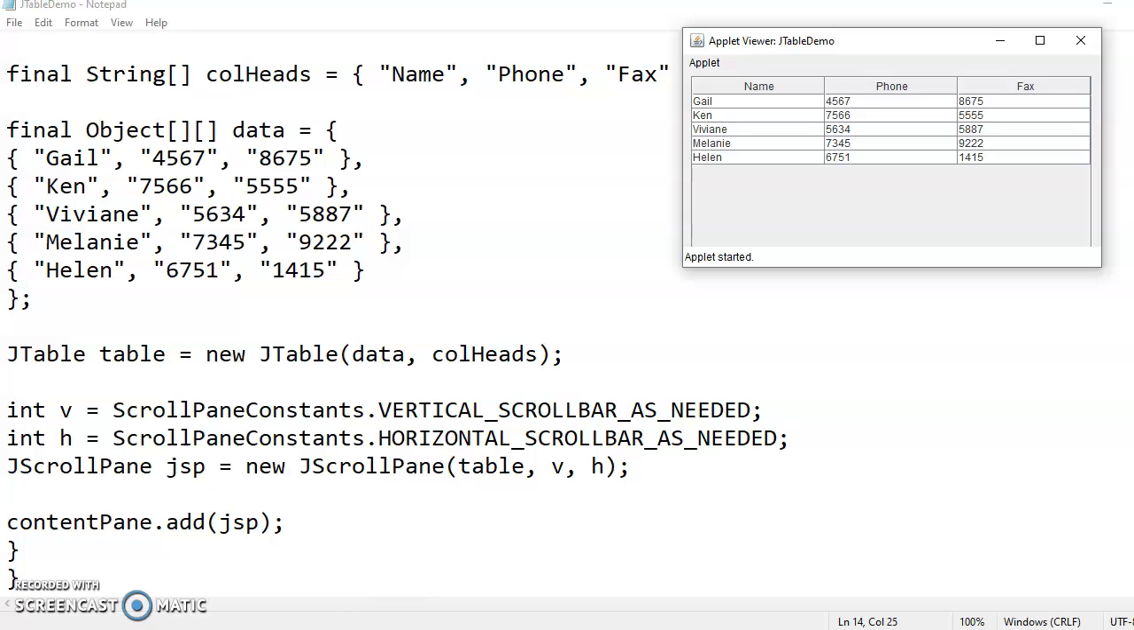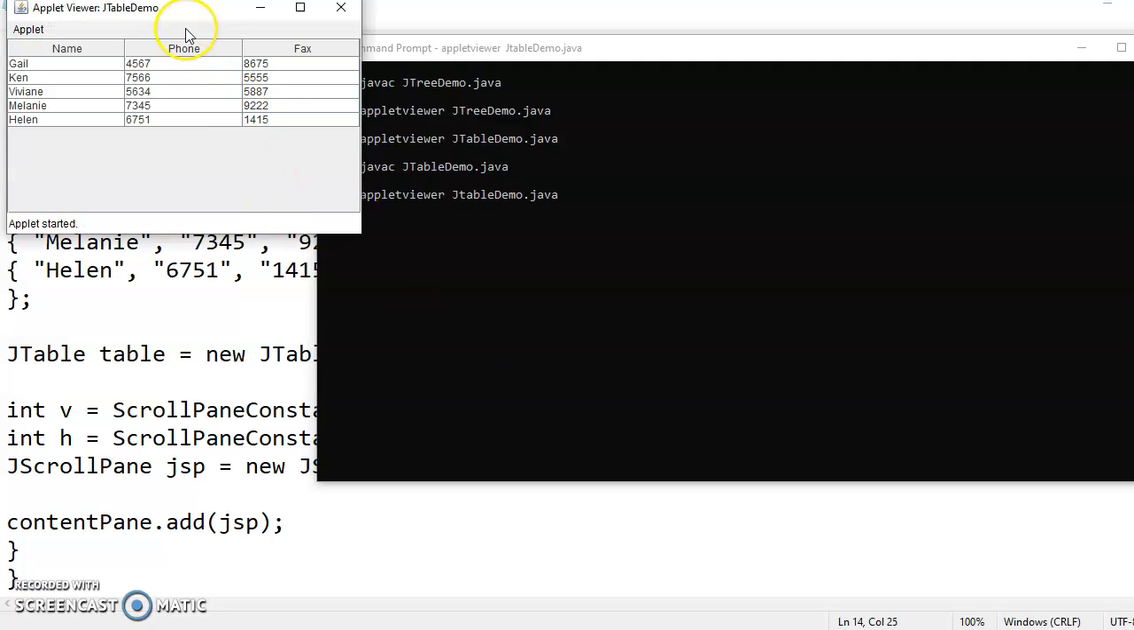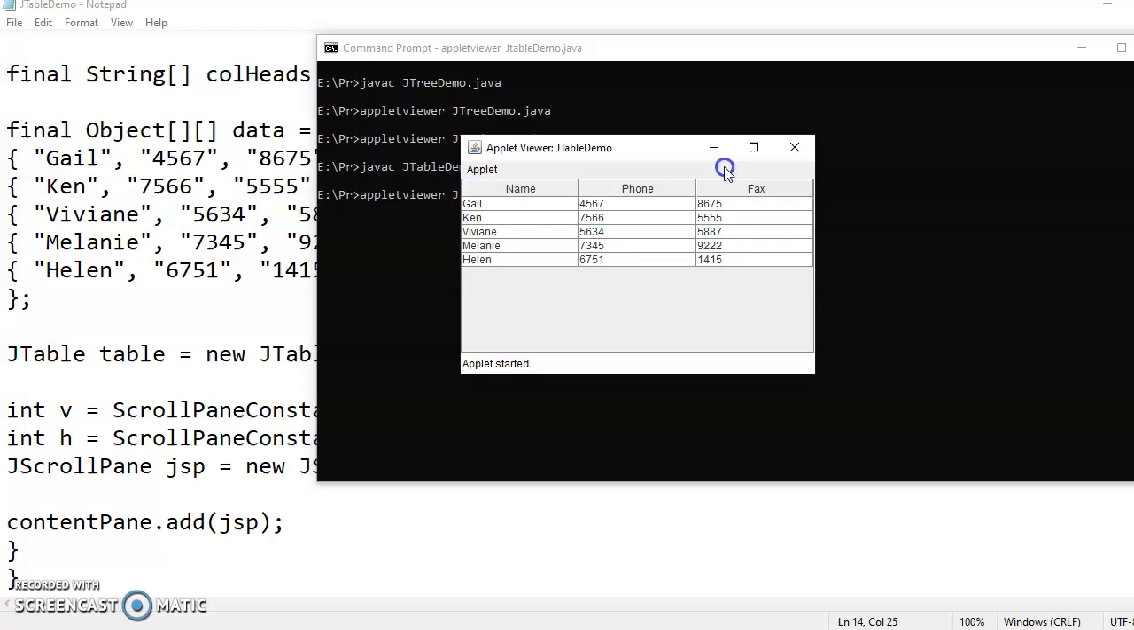So quickly we'll see how to compile this program and whether it has any errors. So javac, then the class name, JTableDemo.java. Now to run this we have to write appletviewer JTableDemo.java. So here is the output.